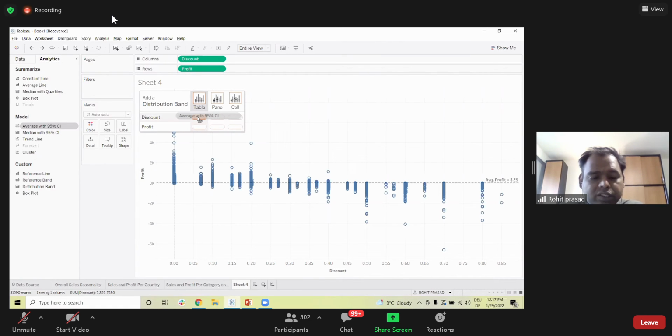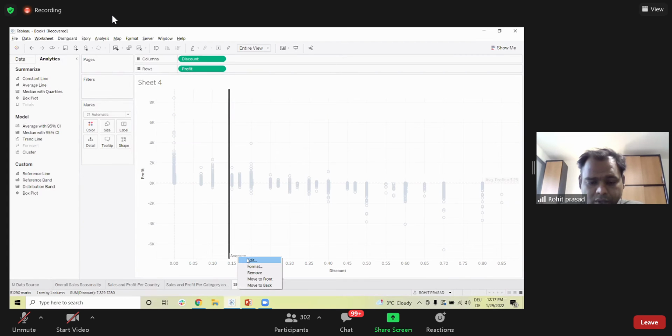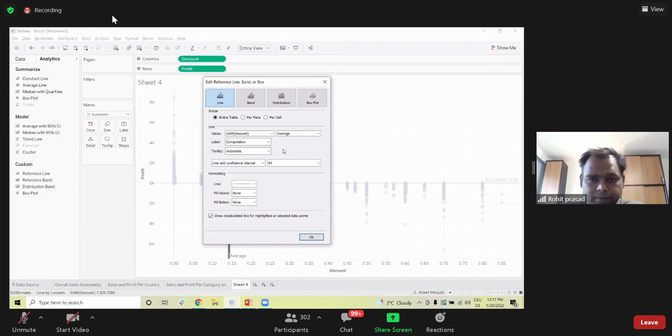So I put the discount close to the discount on the table, and you can see an orange color behind it. So I release my cursor over here, and it comes over for the discount. Now I just wanted to do a little bit of editing. So I put my cursor on average, go to the edit. Everything is the same, the entire table, sum, average.